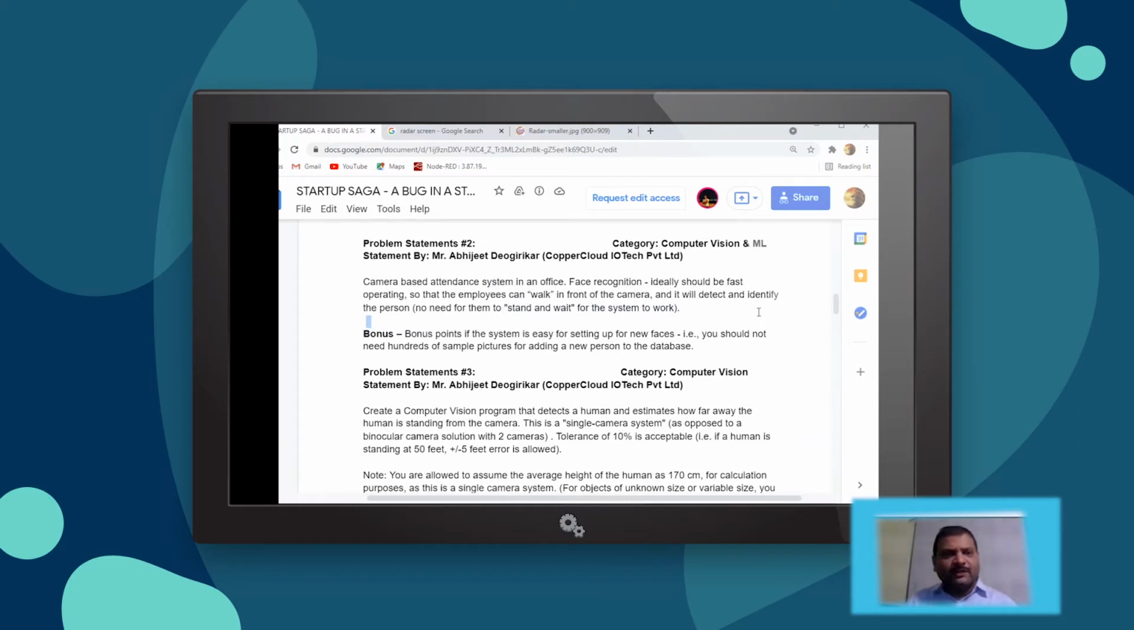So, this is about problem statement number two, which falls under the category of computer vision and machine learning both. Now, to just explain a little bit in more detail than what the problem statement says, this one is a computer vision based attendance system that I would like to put in my startup office. Not something very complicated. I want a face recognition model.